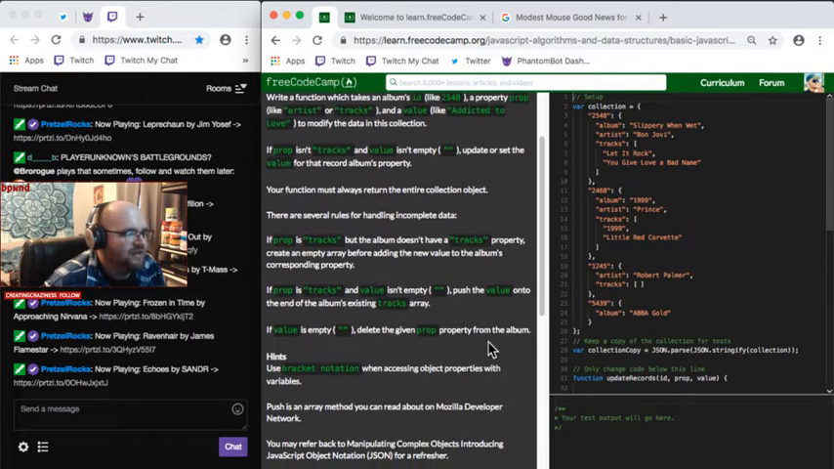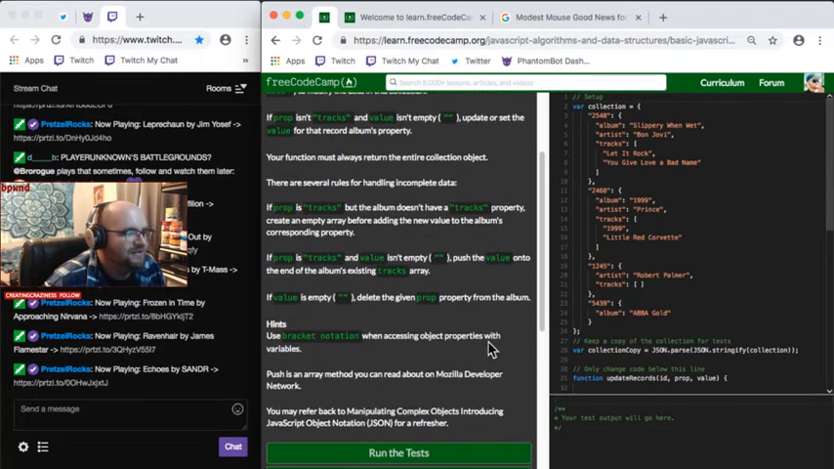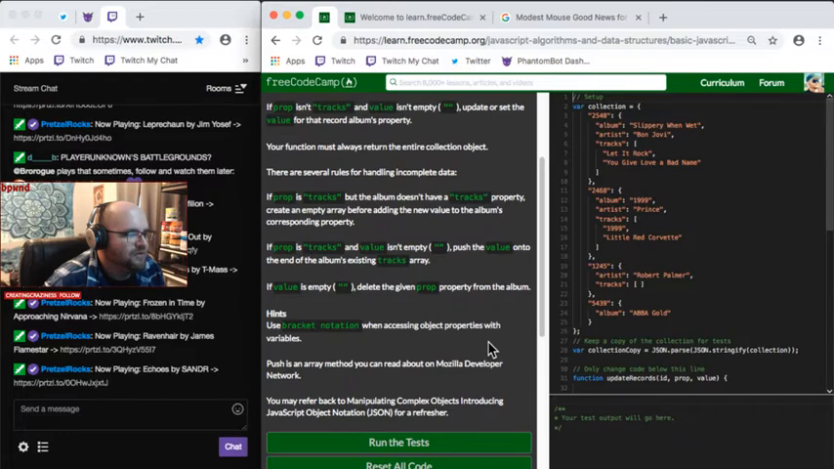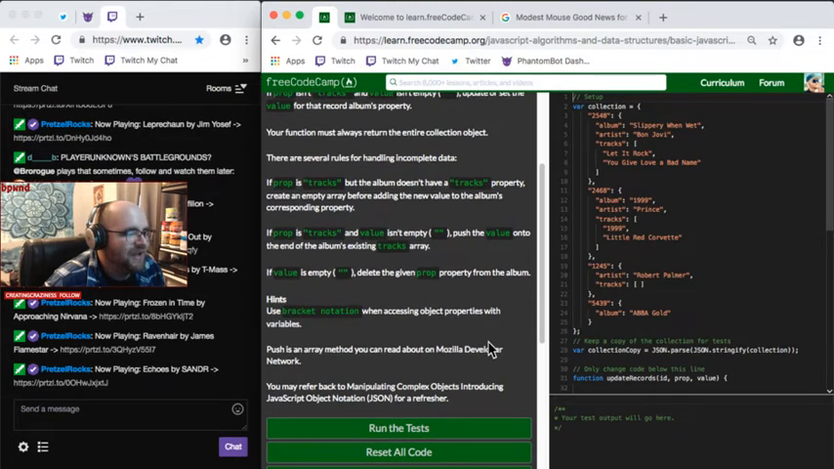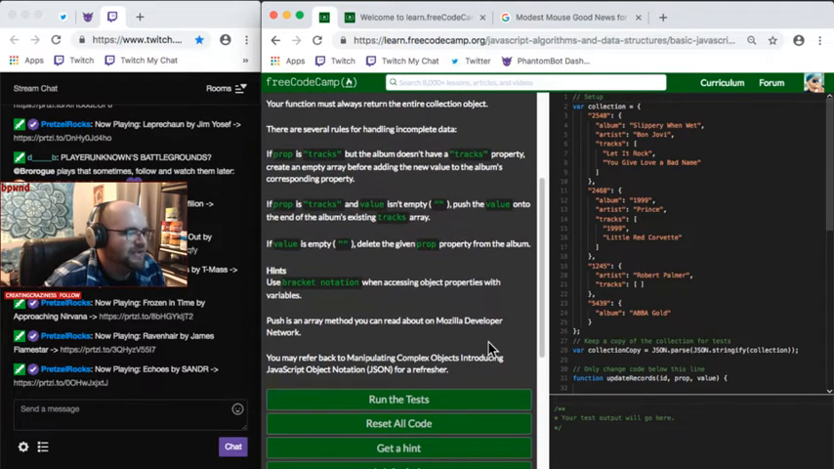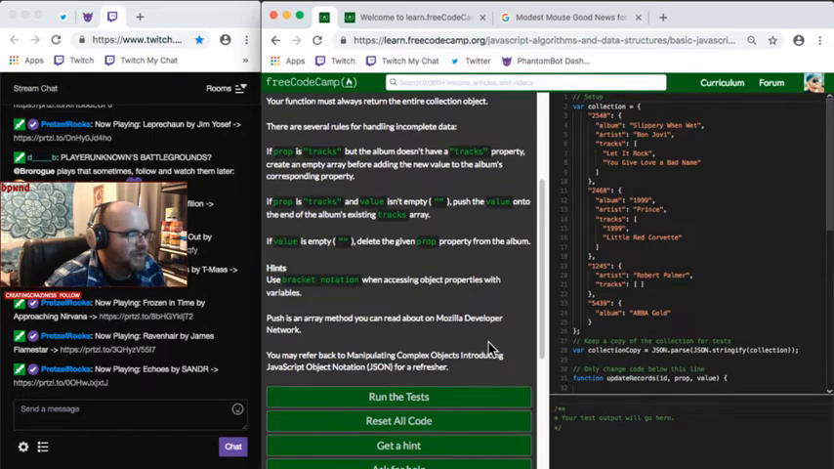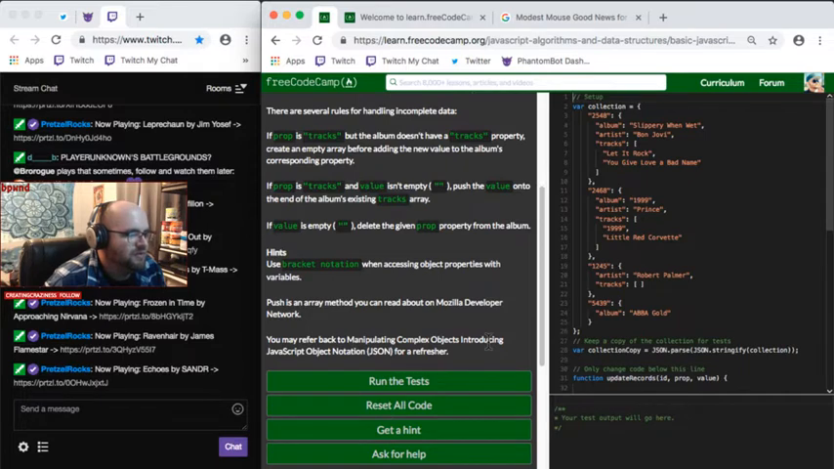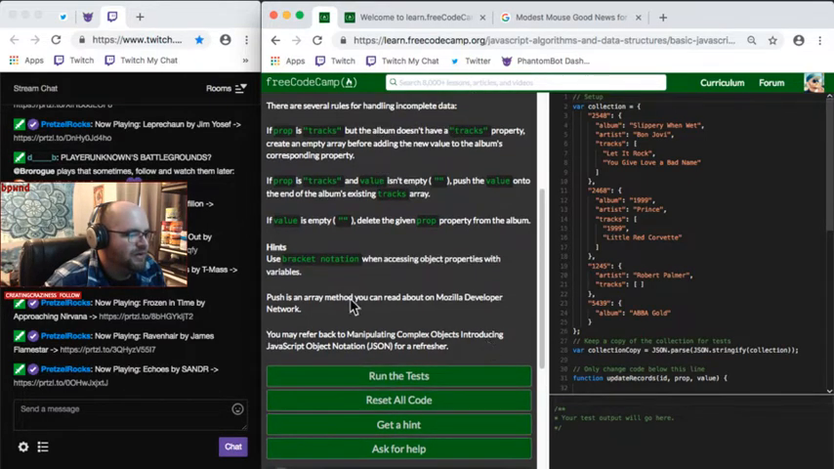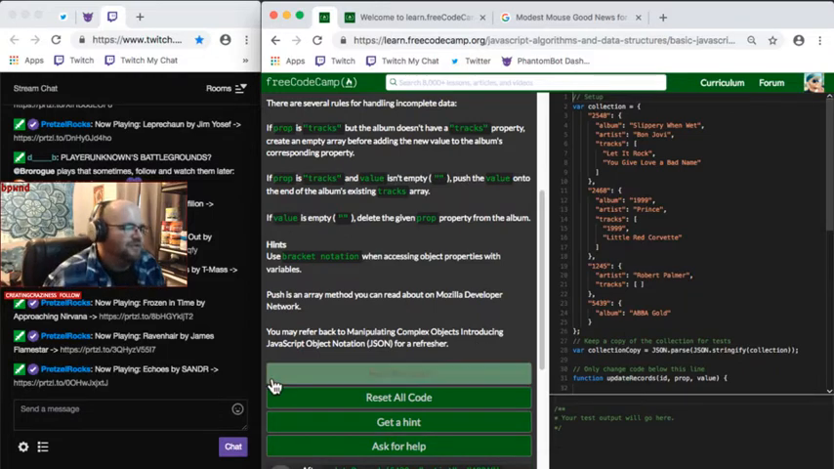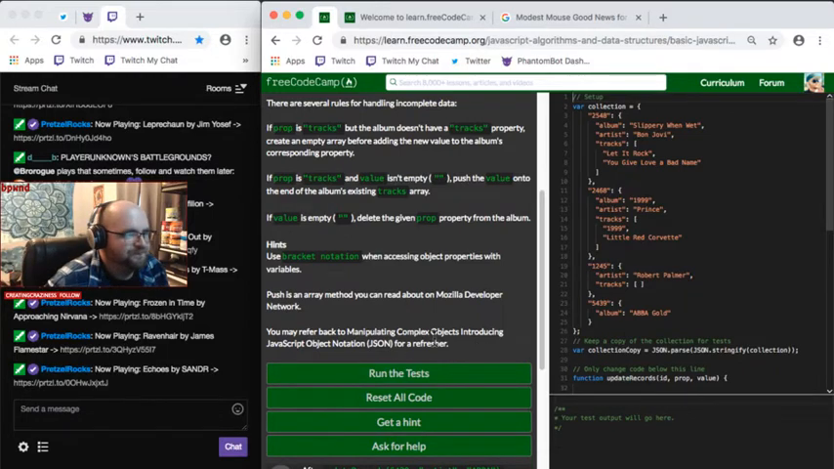There are several rules for handling incomplete data. If prop is tracks, but the album doesn't have a tracks property, create an empty array before adding the new value to the album's corresponding property. If prop is tracks and value isn't empty, push the value into the end of the album's existing tracks array. If a value is empty, delete the given prop property from the album. Hint: use bracket notation when accessing object properties with variables. Push is an array method you can read about on the Mozilla Developer Network. You may refer back to Manipulating Complex Objects Introducing JavaScript Object Notation (JSON) for a refresher.